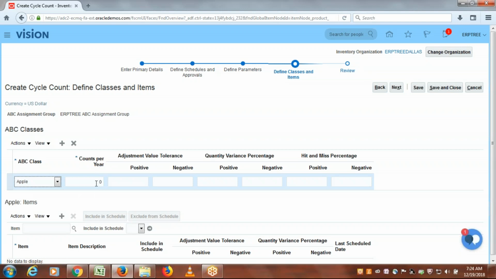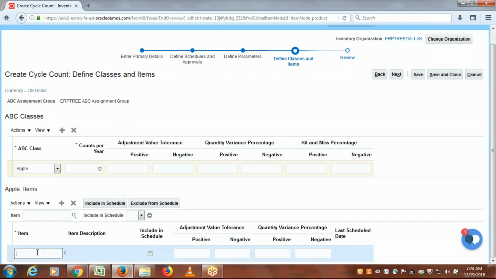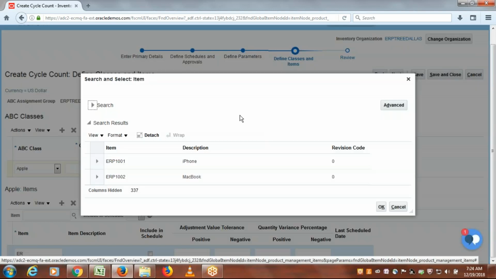Counts per year. Within the year, how many times do you want to do this counting? Maybe I want to do it 12 times. You can specify that here. Now go to add. Within this ABC class, which items do we want to take into this counting? Select items. You can find the items here for which items are enabled for cycle count.